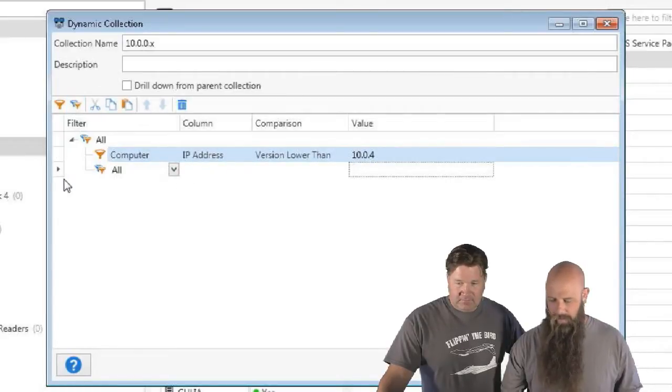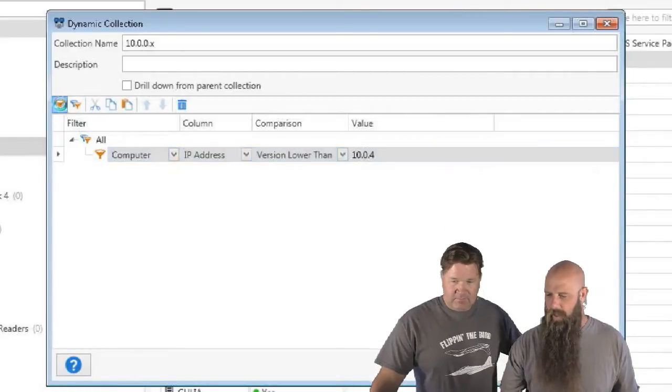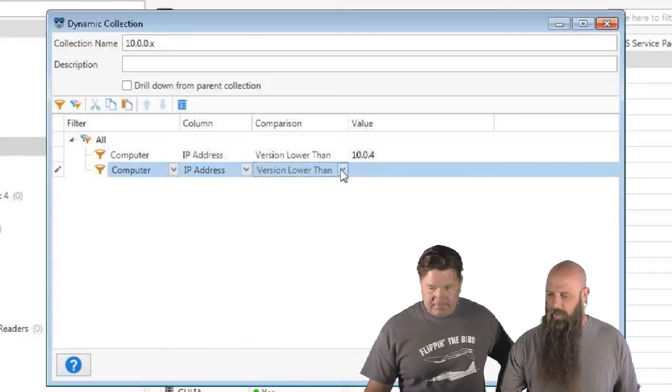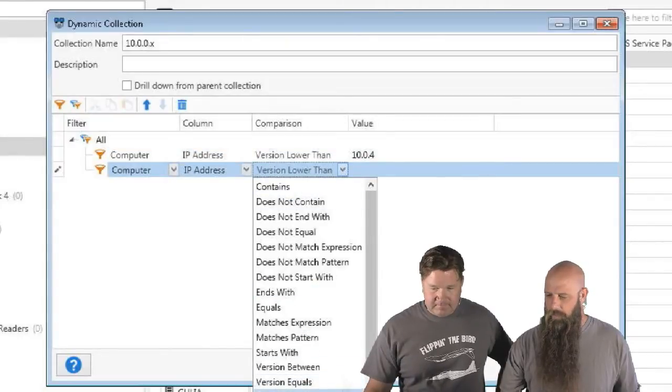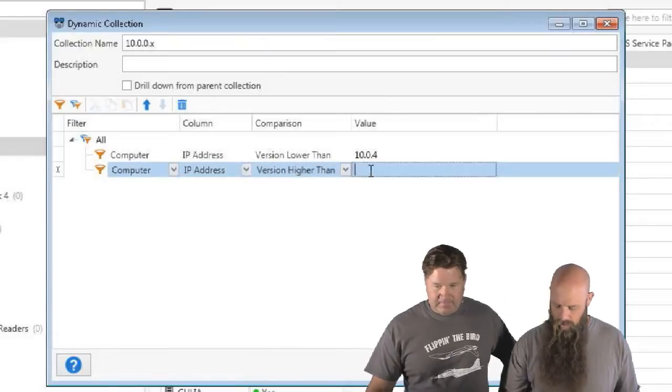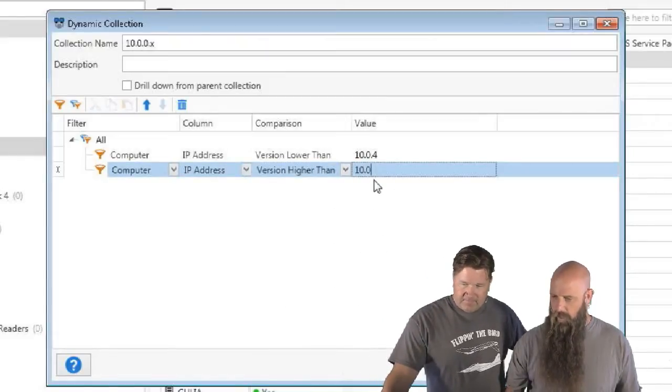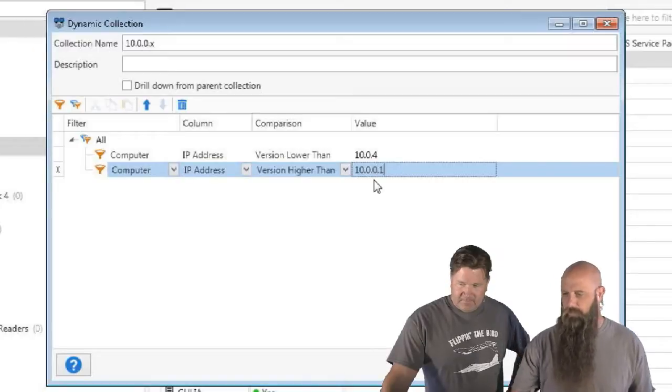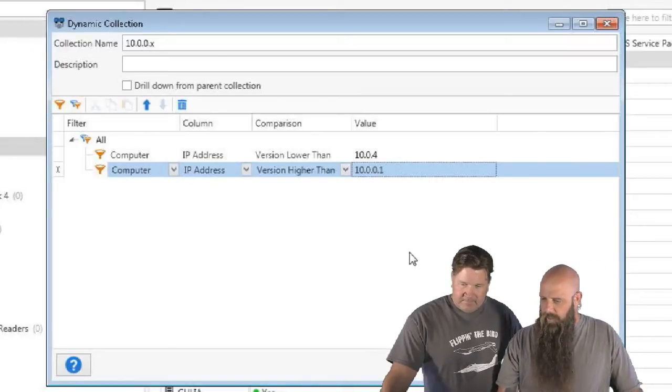Oops, pardon me. I didn't mean to do a group filter. I meant to do a new data filter. IP address is higher than 10.0.0.1, something like that. So let's go ahead and see what we have.